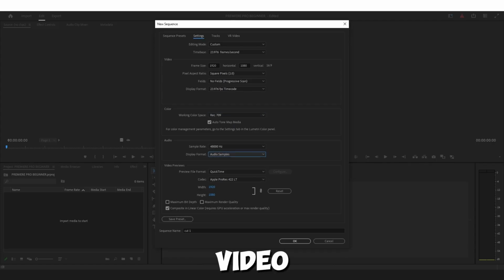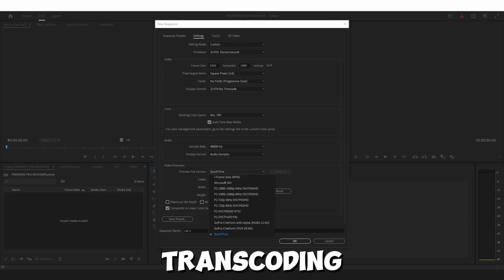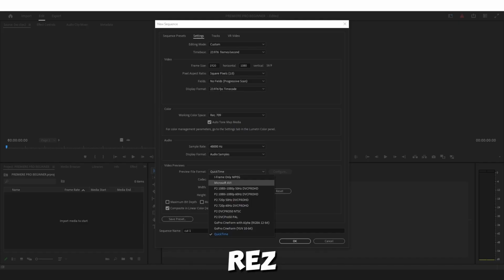And then down in video previews, we have a couple options here. Now, if you know what type of video file you're bringing into Adobe Premiere, then you can go in and set that to be your preview file format. So if you're taking your cards and you're transcoding everything to Apple ProRes 422 LT or HQ or something like that, make that change here.